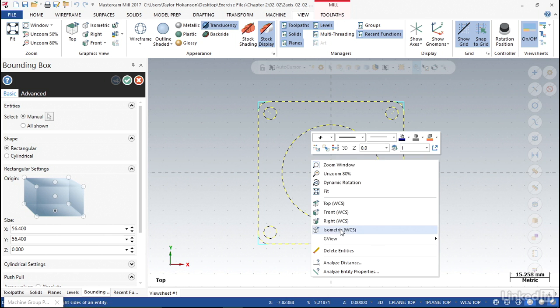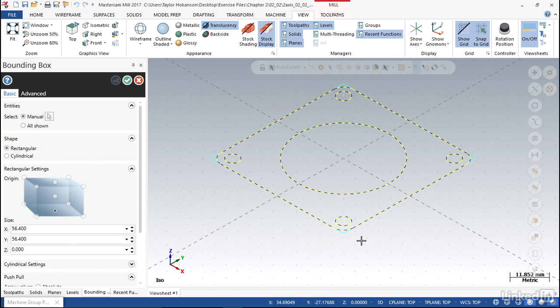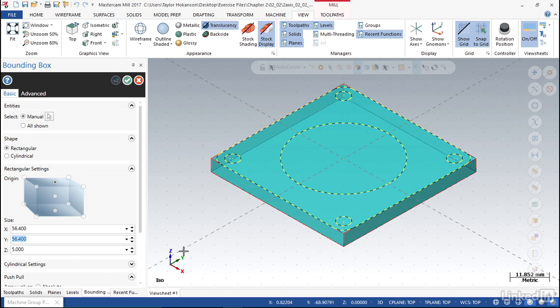I'll switch my graphical view to isometric, and we can see that right now the bounding box is entirely flat, so we'll want to give it a little bit of depth. And to do that, I'll set an anchor point here on the left that's at the top of the stock because we want that stock to grow into negative Z territory. Now I can give my Z depth a value of 5, and if I click in another field, we'll see that update.